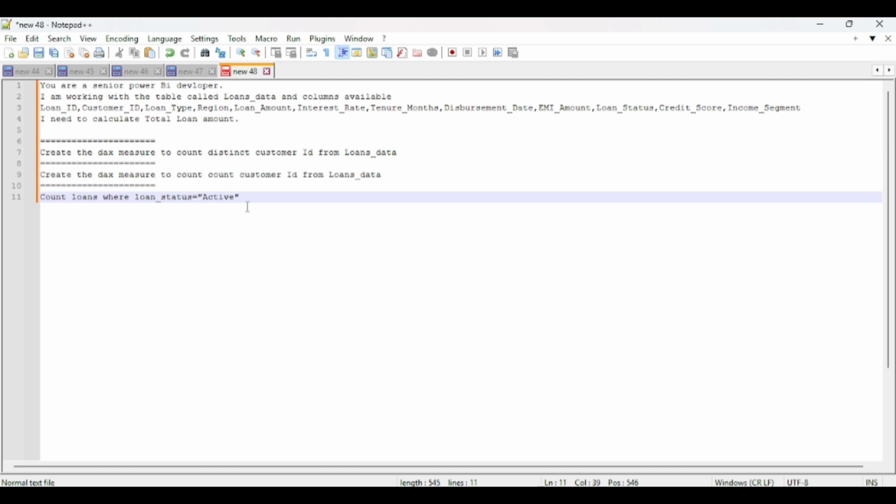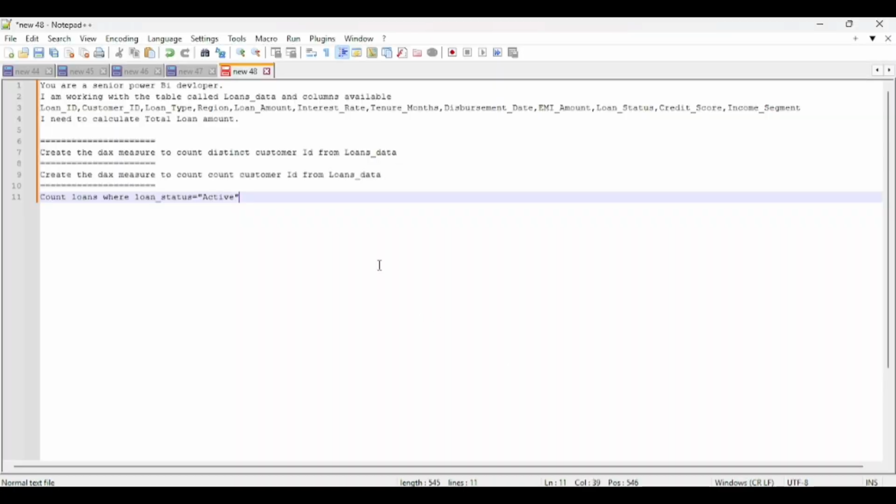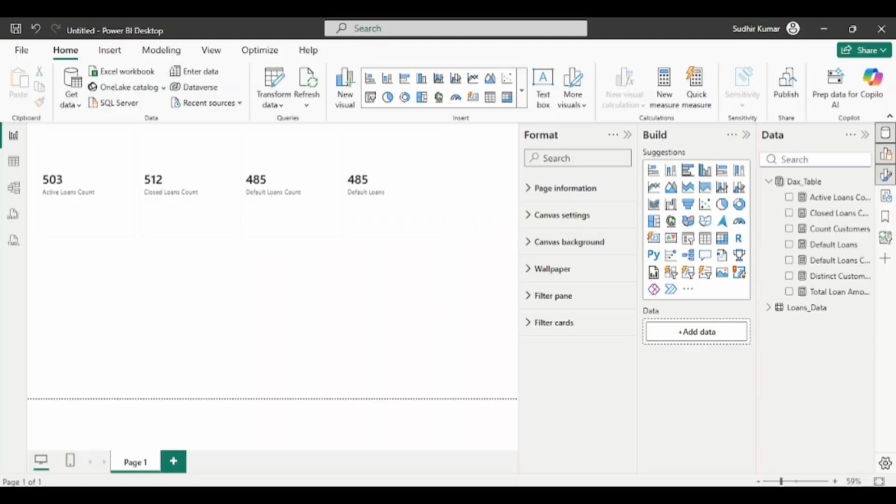Okay, now we can write another prompt. Suppose we have, as you could see here, default loans. So how do we calculate the default rate? There could be a default rate as well for default loans. So how to write it? Let's write another DAX here, another prompt.